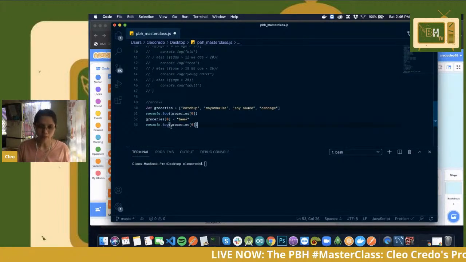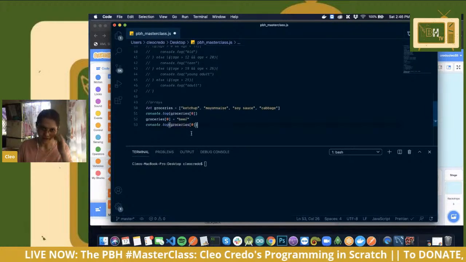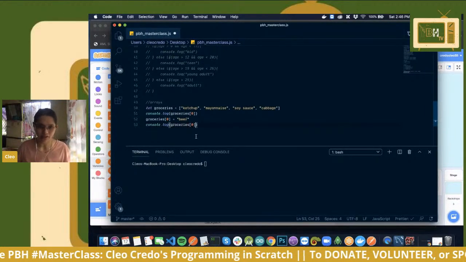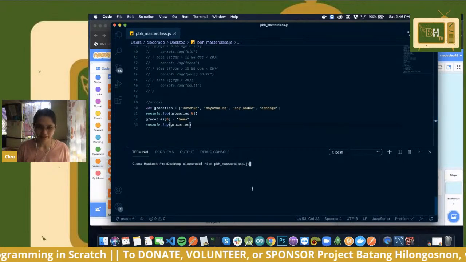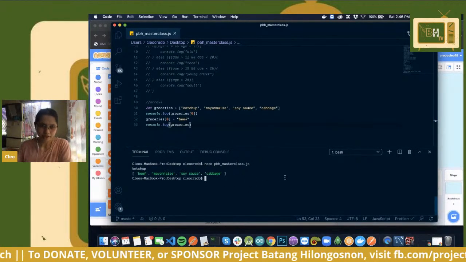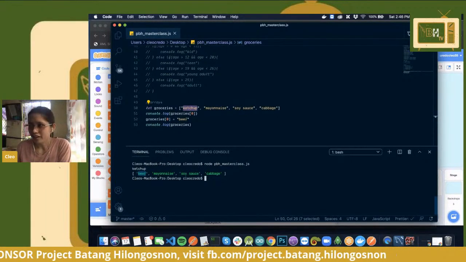So this is a way of replacing the value inside an element in the array, just like what we did with Scratch. Okay, and then let's run this. As you can see, instead of ketchup, it was replaced with beef.